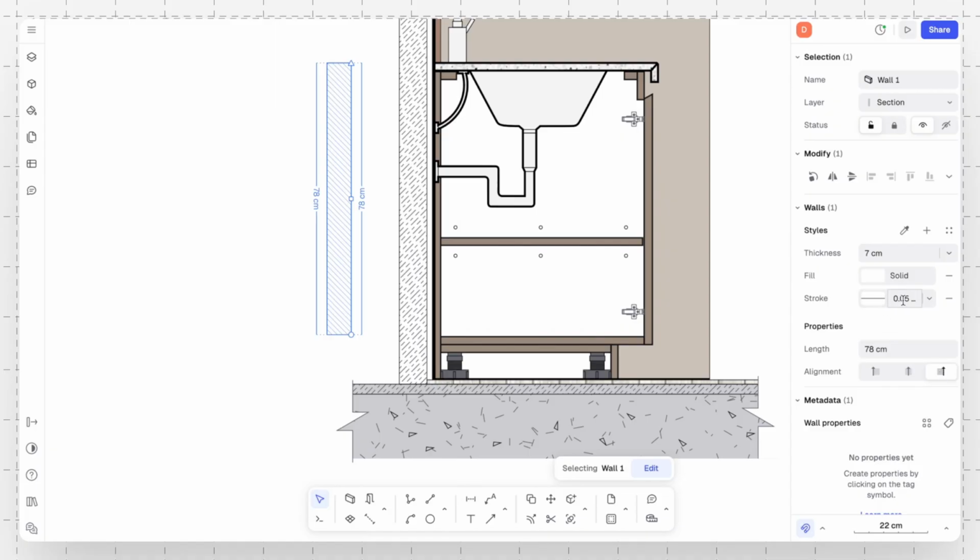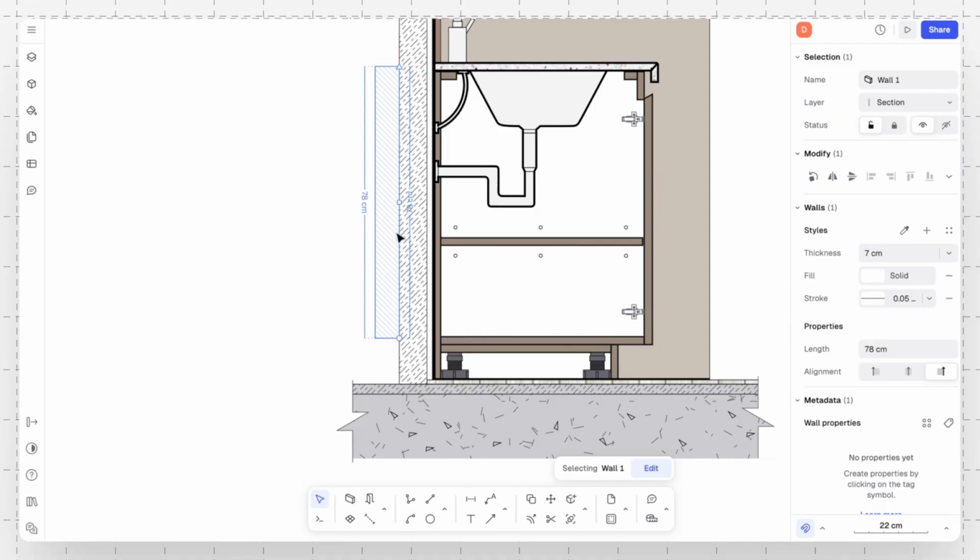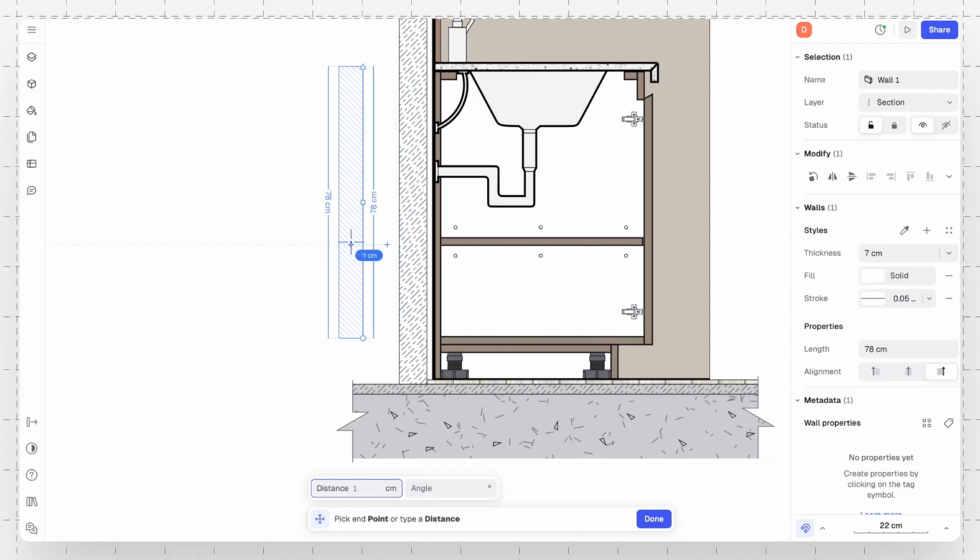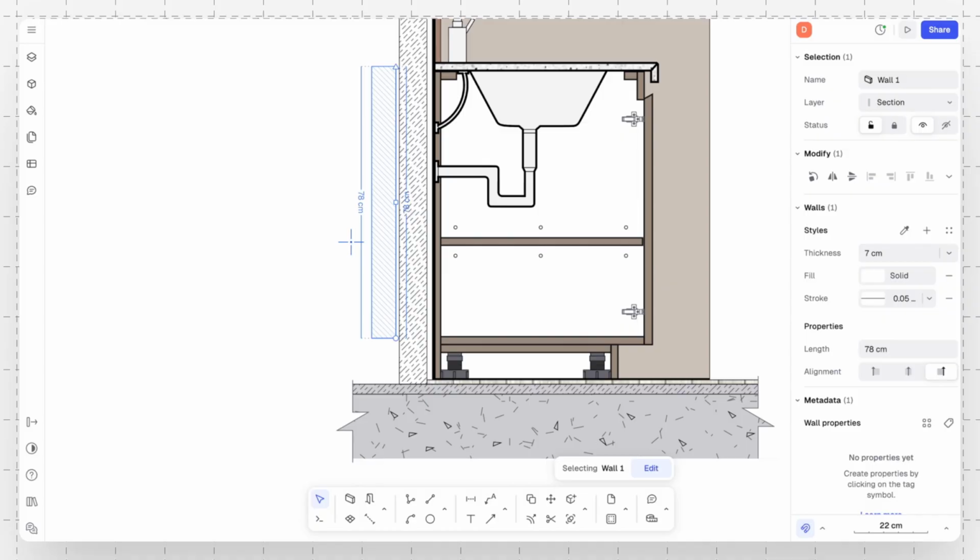And you can change the stroke and the fill, but what we have right now is pretty good, actually. We don't need to use styles because this is a simple wall. Let's simply align it with the existing wall and then move it 1 centimeter away. Now we can drag the bottom to the floor.